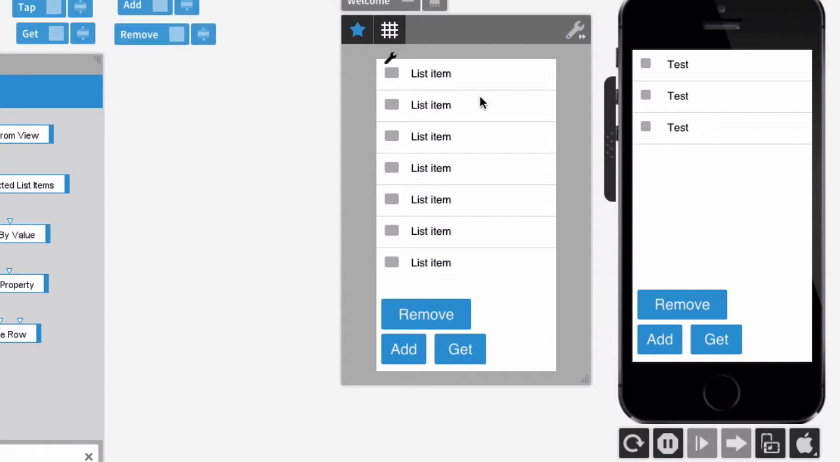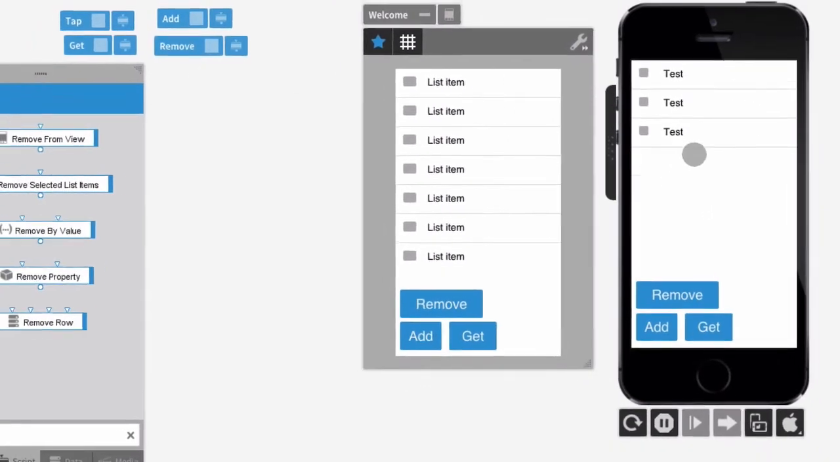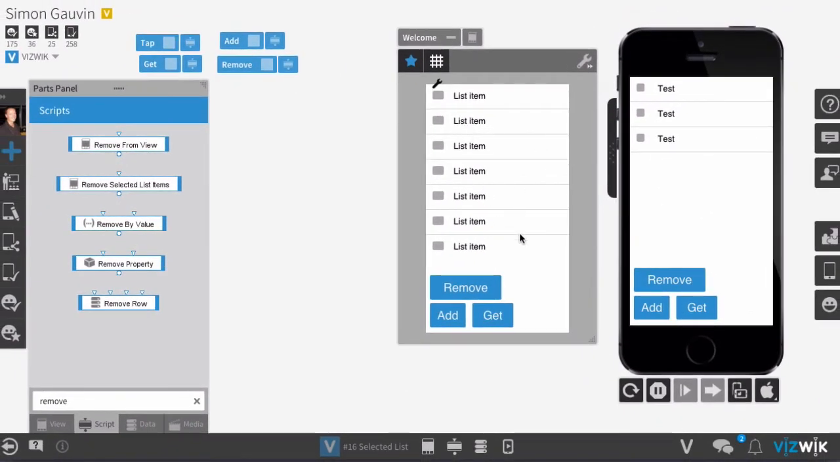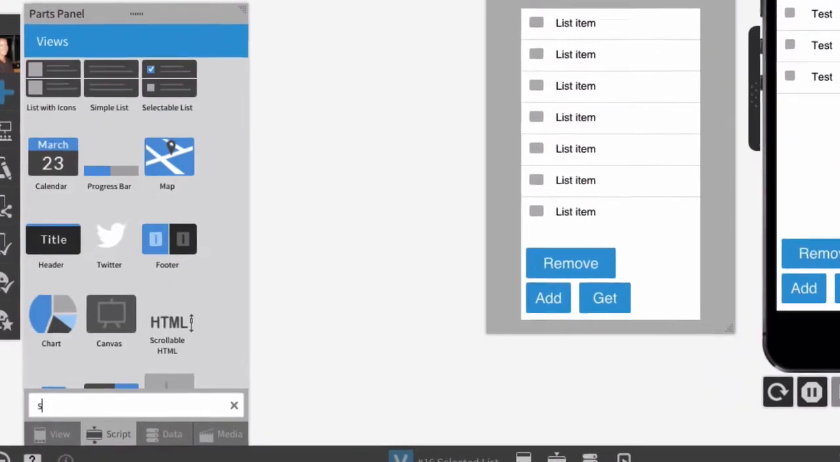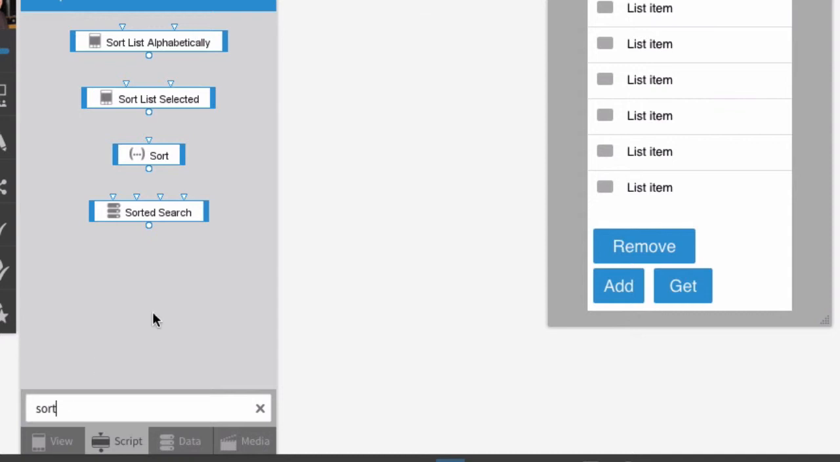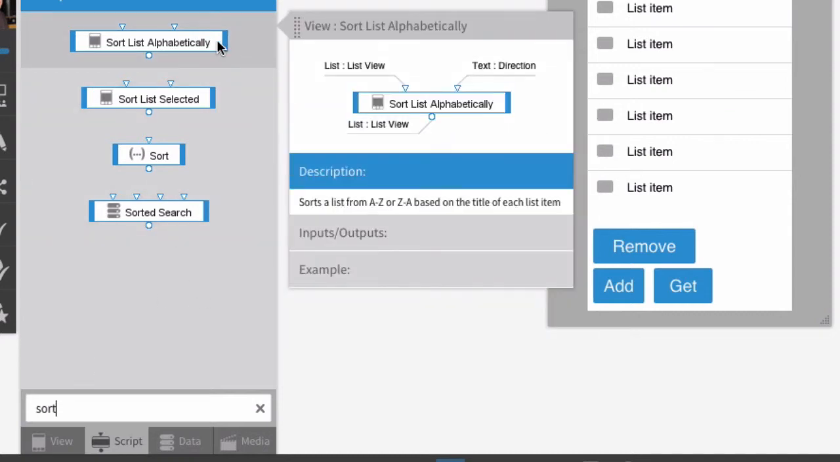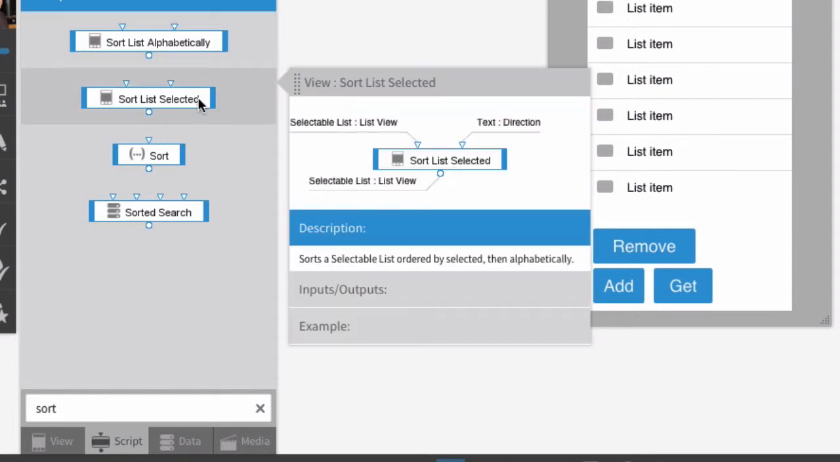One of the things you'd also need to do is actually sort them. So before you remove them, you may want to see all the ones that are done versus the ones that are not done, and organize them, or organize them by name. Now, these all happen to have the same name, so we'll see how that works in a second. But one of the things you can do is sort. So let's type sort, and we have a bunch of different sorted items here. You can sort a list alphabetically, which means any list, but you can also sort the list by its selectedness.